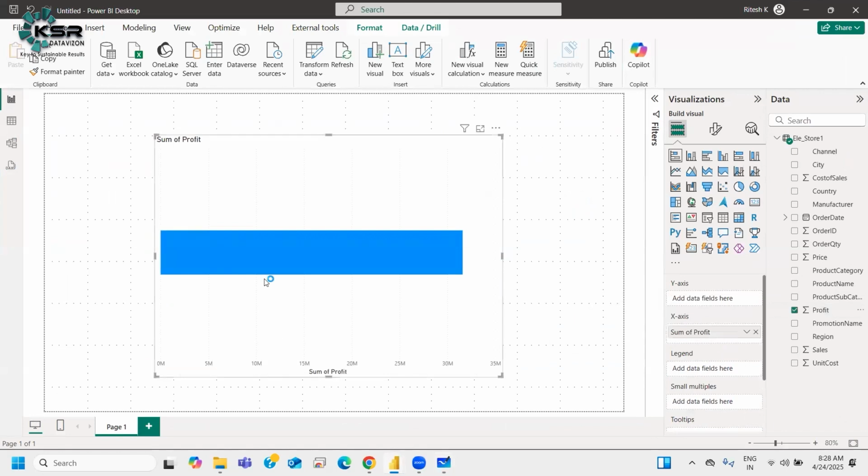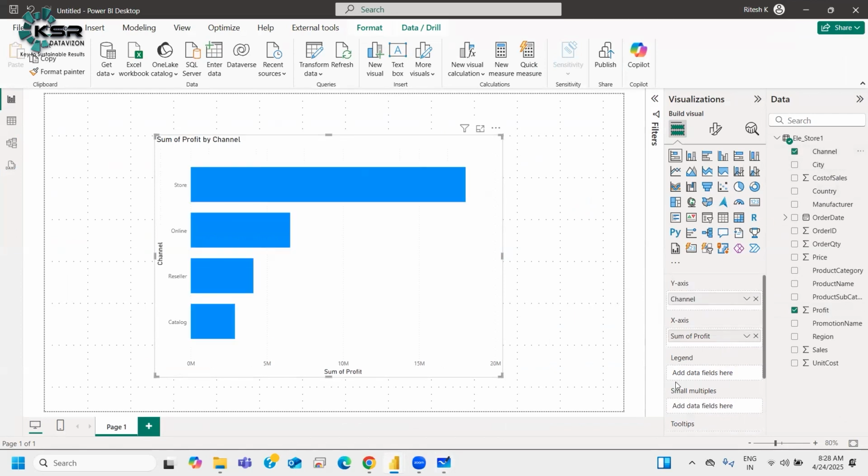Now you see some bar is coming, which is ideally correct. But without y-axis, it will not give you a certain idea. What should be y-axis? Y-axis should be categorical data. Any category you can take. Maybe you can take channel. This is how a bar chart looks like.